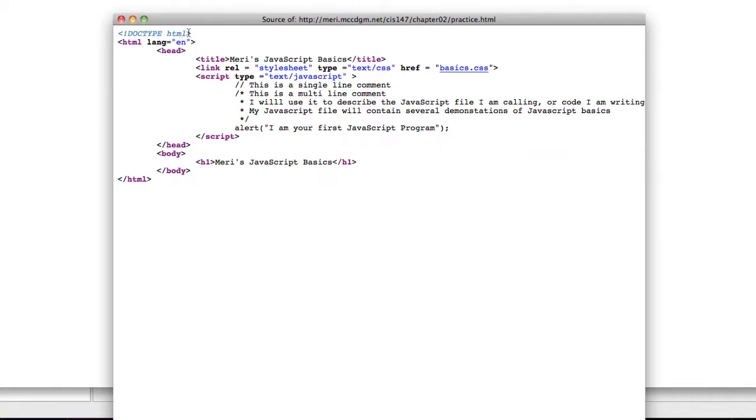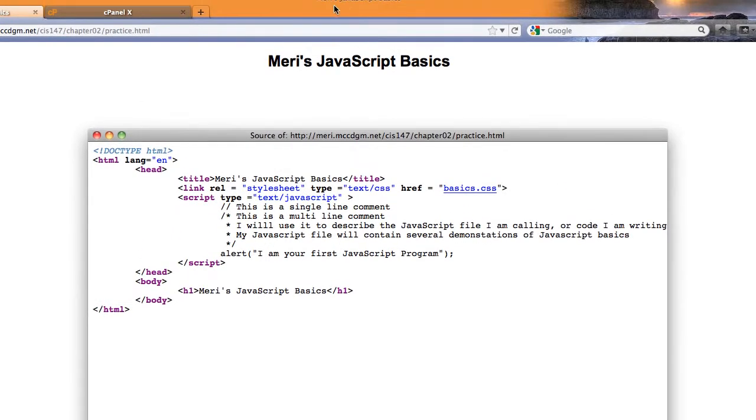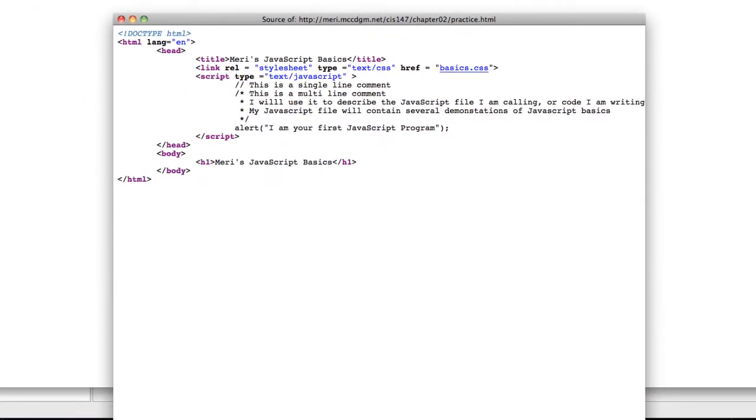In the order, when the program loads, it loads from the top to the bottom. The first thing that's loaded is my title. That's not what's appearing here. That's what's appearing right here, Mary's JavaScript Basics up in the top. So that's the first thing to load. Then we have our link to our style sheet so that when we do load anything, it will be styled the way we want. And then the next thing we do is we put in our script, which is in the head section of the code.